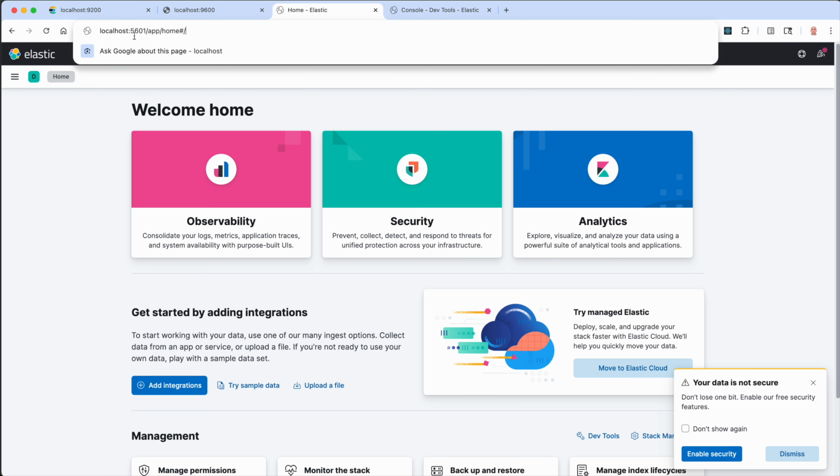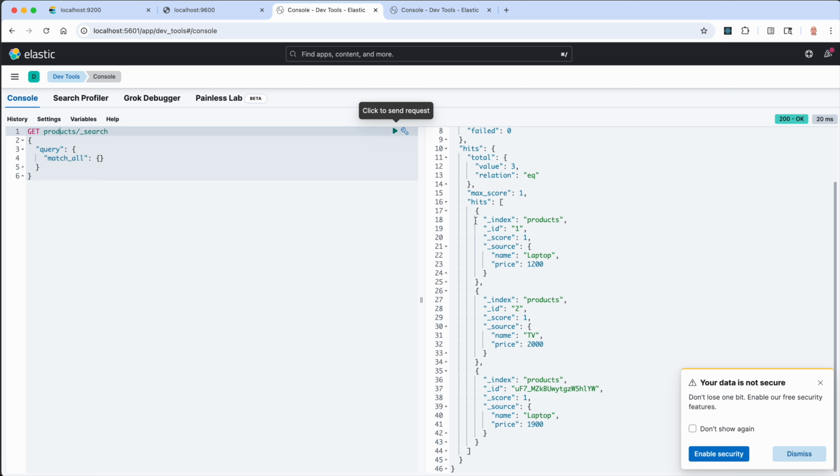So here we can go and see our indexes. Let's go here to Dev Tools. In Dev Tools I have already created one index, products, and let's search for that. Let's see how many products we have. So here we have created an index products. An index you can think of as a table in a database. It's very similar, and we have here 3 documents. A document is very similar to a row in the database. So here we have 3 rows, or 3 documents as we call them. For products we have a laptop with this price, we have a TV, and we have another laptop with this price.